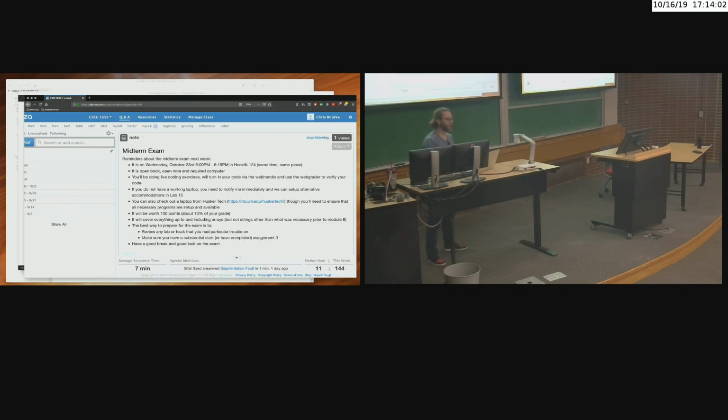The best way to prepare for this exam is to make sure that you understand all of the hacks that you've done up to this point, and have a substantial start on assignment 3, because that's where all the array stuff is covered.